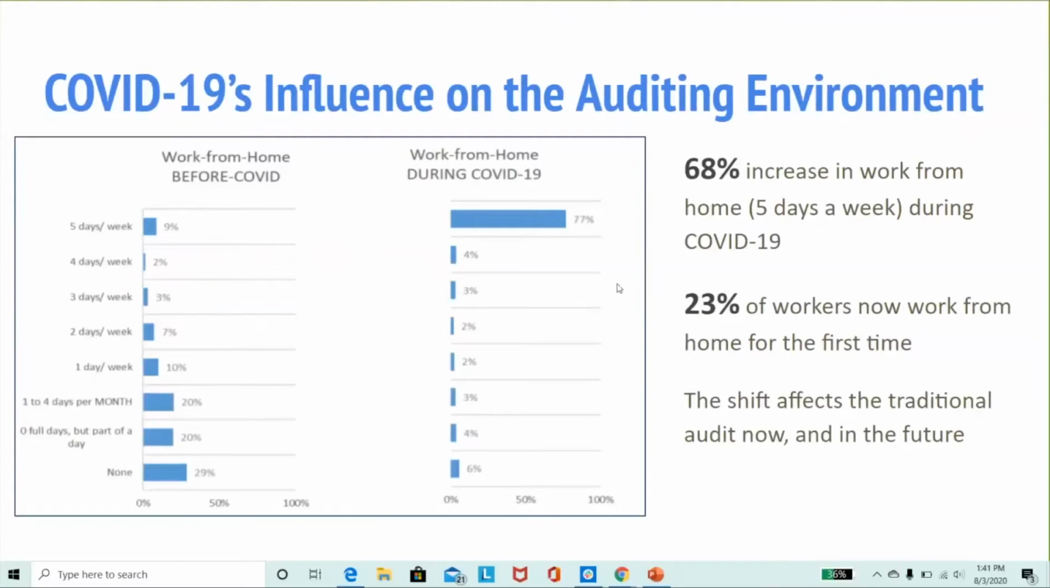So the interesting thing about COVID is that it kind of forced the hands of the people that didn't want to change. We saw a 68% increase in work from home for a 5-day work week for employees during COVID, and 23% of these workers now work from home for the first time ever. So it's definitely forcing people to work virtually. Because of this, you can no longer perform the traditional audit that you always could. So auditing has to change. Even though the hesitations may be in place, they had to try it because there was no other way to do it, given social distancing restrictions.